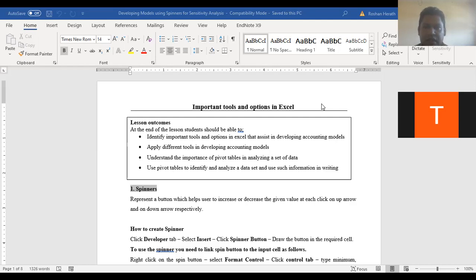So even I would say in seconds you may be able to perform different analysis. So you would be able to perform different analysis in no time.